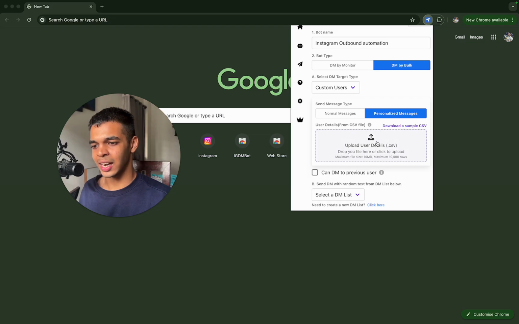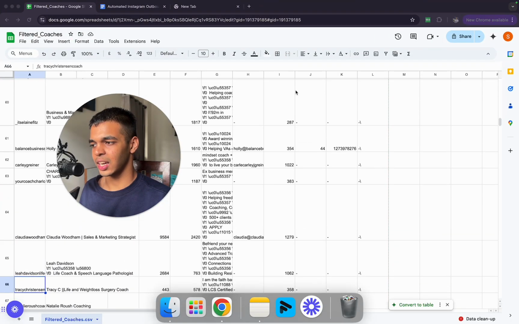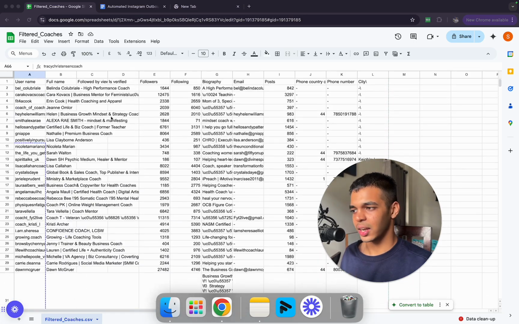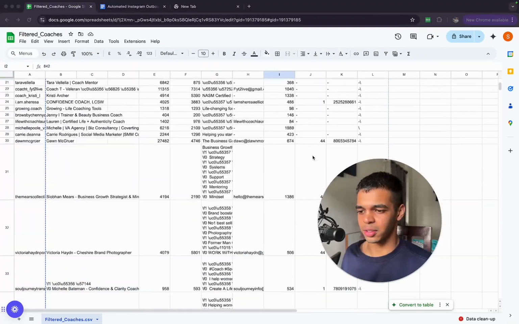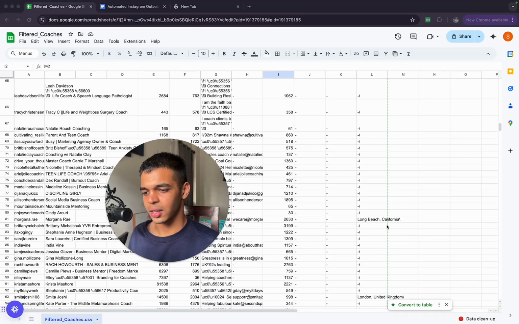You can also send personalized messages. You can upload a CSV file, which is basically this file. You can just directly upload it, but I don't want to do that right now. For example, you can use the full name. You can be like, damn bro, this many people are following you, that's pretty freaking dope. You can be like, you've posted this many things. If you have the city of these people, you can be like, how's California treating you, how's the London weather.